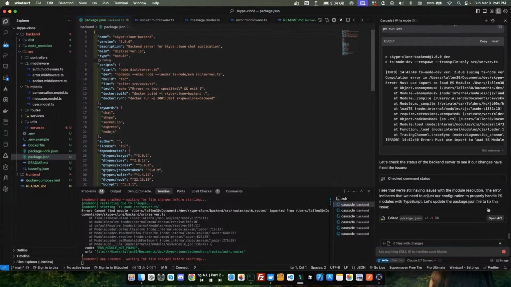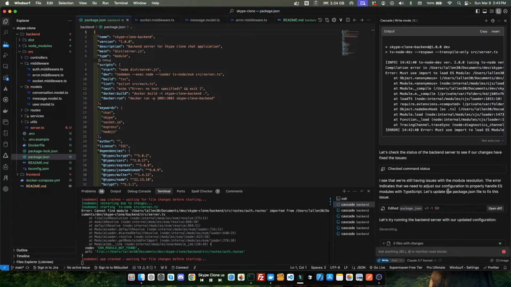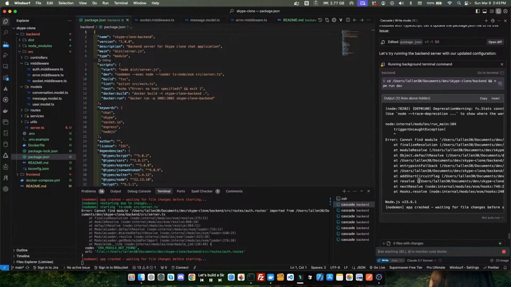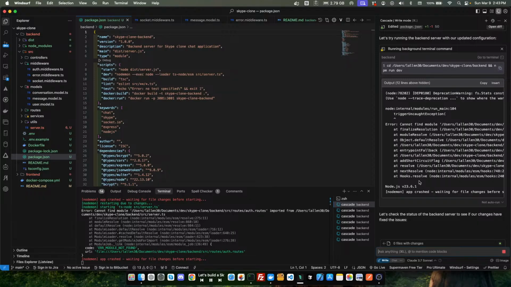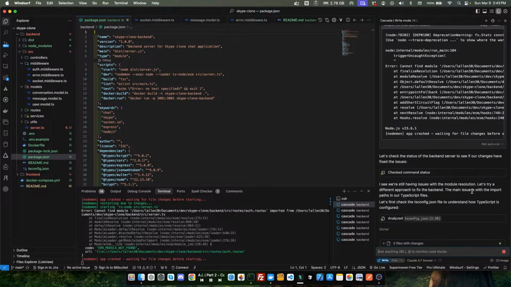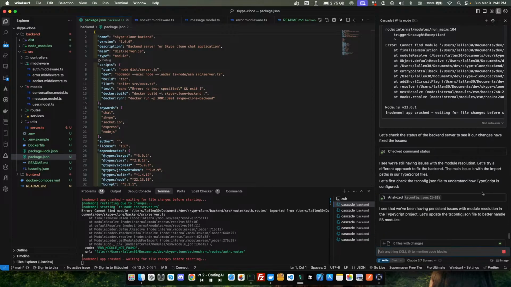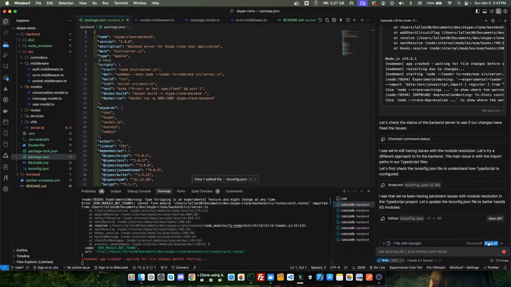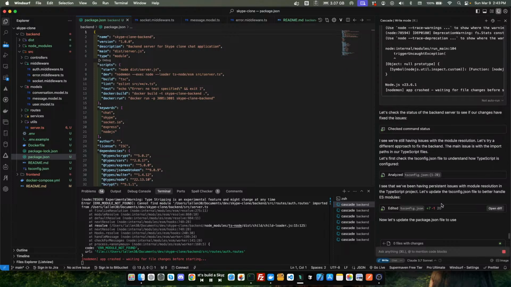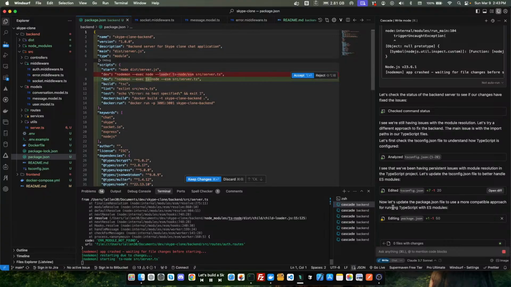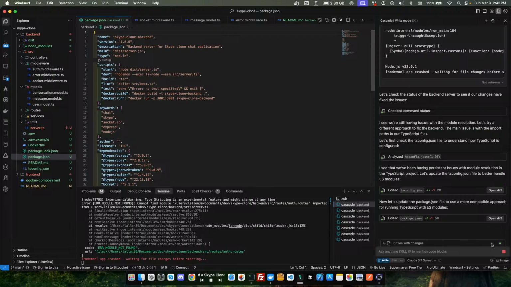Module resolution. Okay, the error indicates that we need to adjust configuration properly. Okay, we did that. Let's see what happens. All right. We're still having issues. Yeah, we are, aren't we? And it recognized that we've got this persistent issue going on, so it's got to come up with a different strategy here. More compatible approach. Okay, let's keep all those changes.